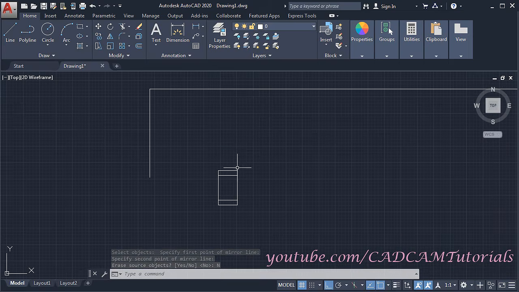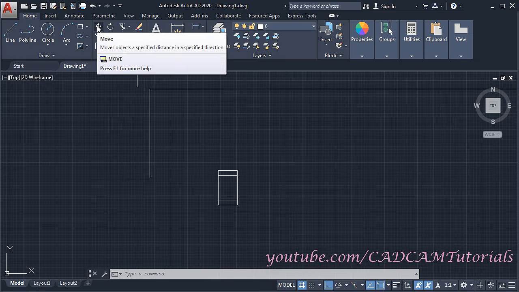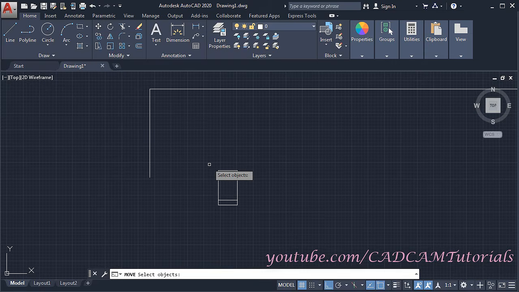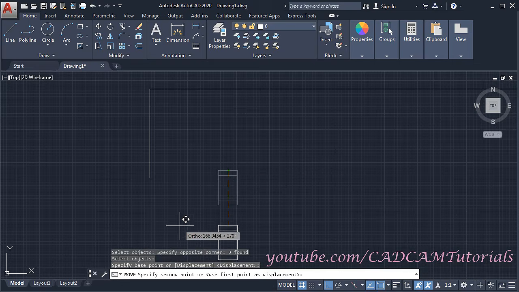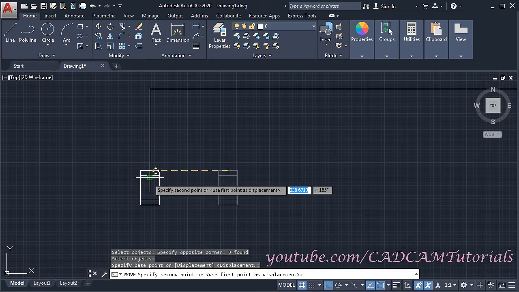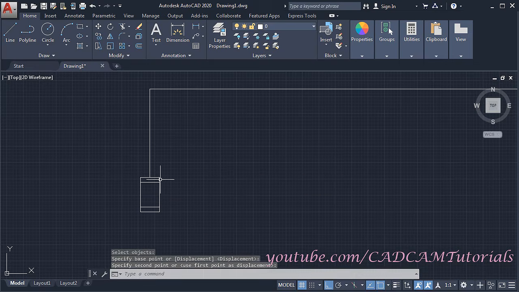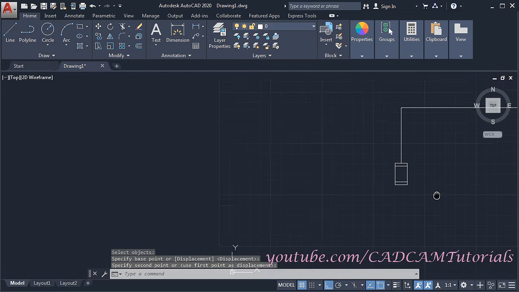Then we will move it and place it here. Click here on move. Select object, click outside in empty space and create a window like this. So everything inside this window will be selected. Click, enter, take your cursor to this midpoint. This will be our base point. Click there. Then this endpoint will be our second point. Click there. So it has been placed.